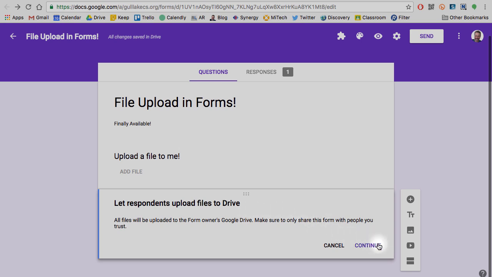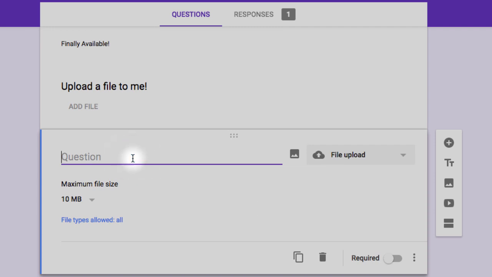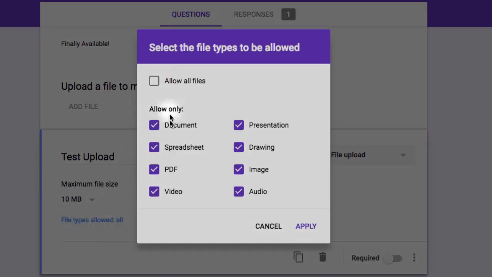So we click the continue button and you can create your question. Here's where you get to do a couple of the settings. You can set the maximum file size anywhere from 1 meg to 10 gigs. You can also set what kind of file you're going to allow. By default, all comes up, but if you wanted to select, maybe you only want a document or an image, you can also do that. For right now, I'm just going to leave them all on.